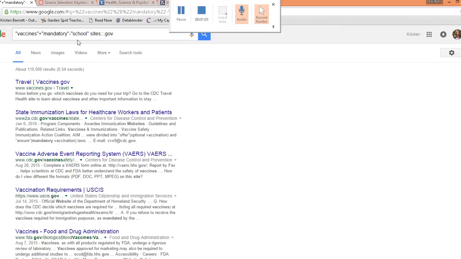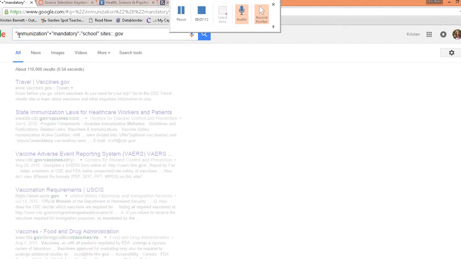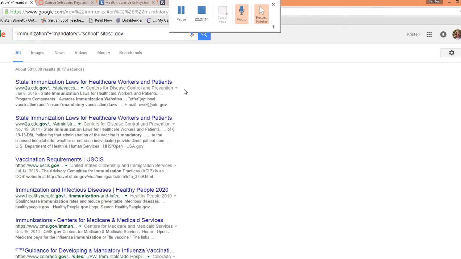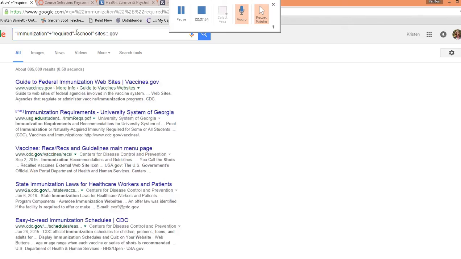So Boolean phrasing can be helpful, putting things in quotes, trying different words, like vaccines and immunization is the same thing. So try different synonyms or antonyms or ways of phrasing it. Maybe we don't say mandatory. Maybe instead we say required or mandated or something like that. So you'll get different results.